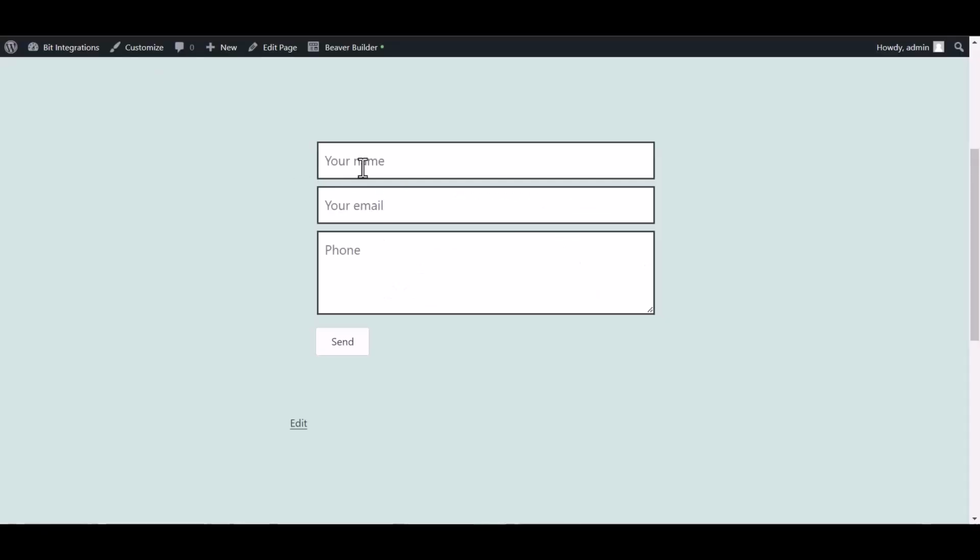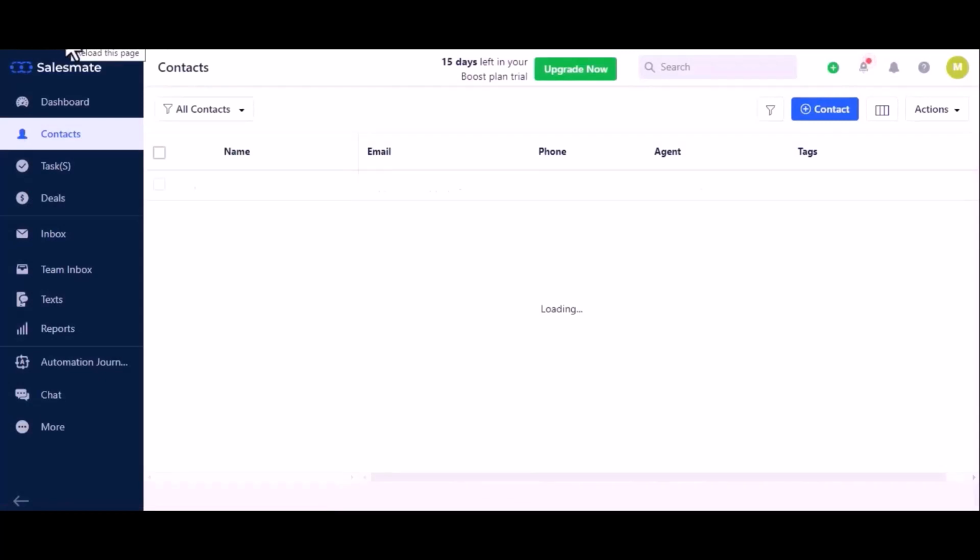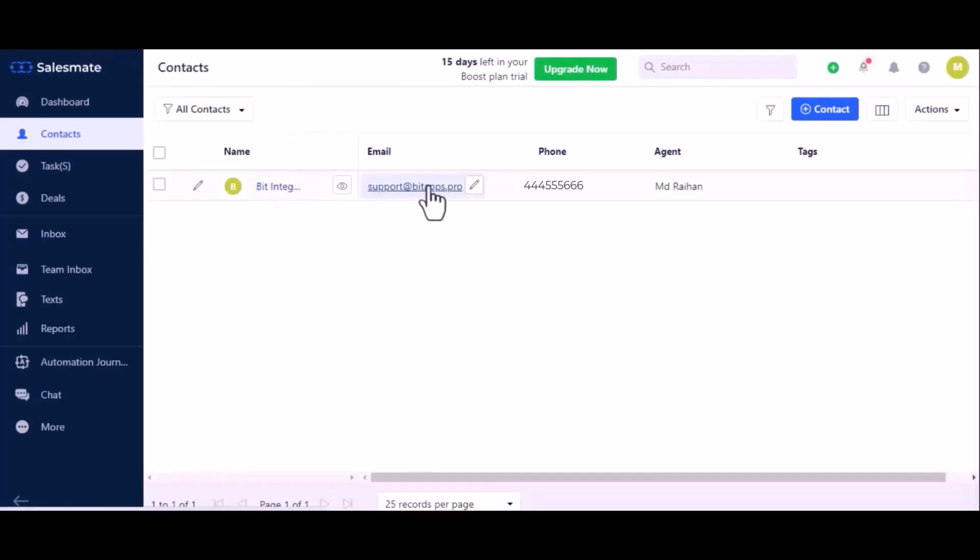Go to the Beaver Builder page and fill in the form. Submit it. Form submitted successfully. Now let's go to the Salesmate. Here is the data that came into Salesmate through the integration.